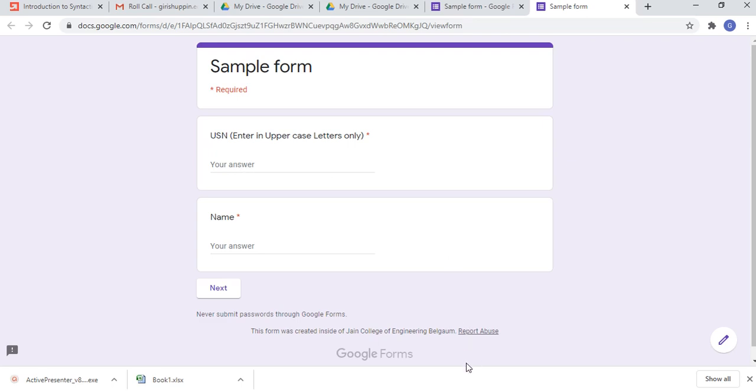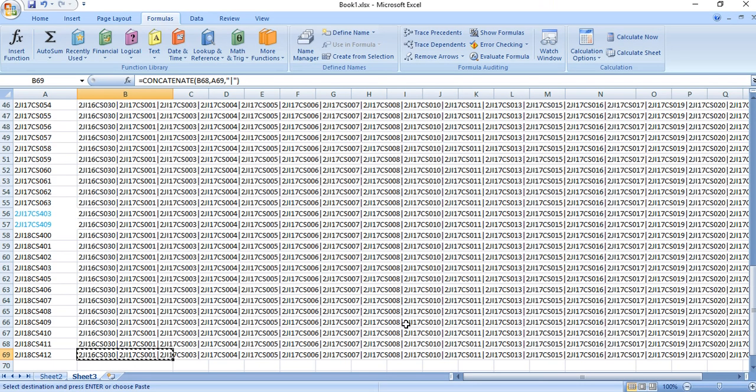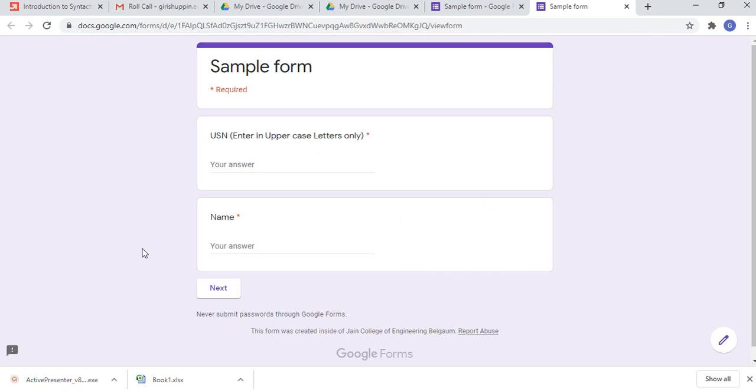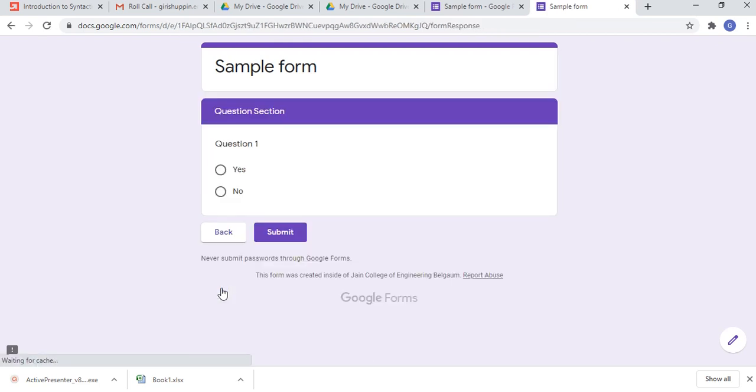Now I will select the first USN for which I have given the access. So I will copy that USN, paste it, enter your name and select next. When we did that, the next section automatically shows up. And if it is a file upload, you can include file upload, whatever you want. If you want to have questions, you can include questions. So I will go back.